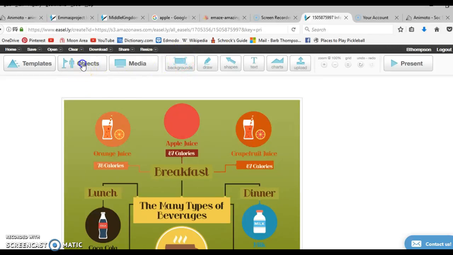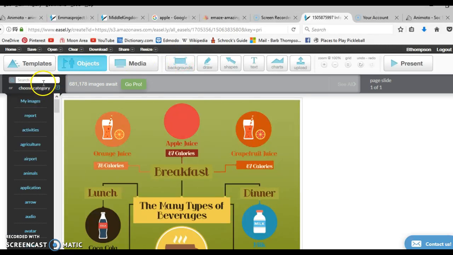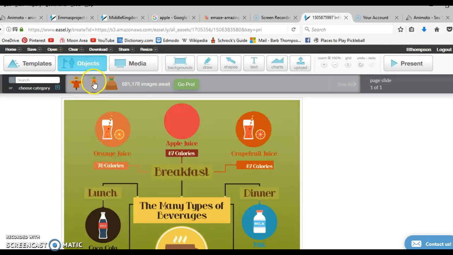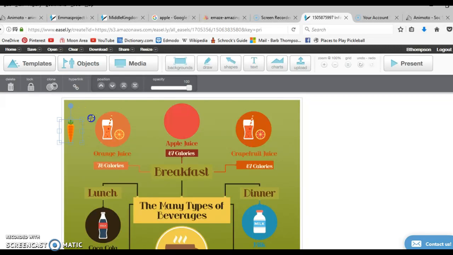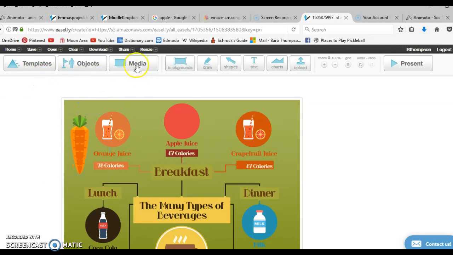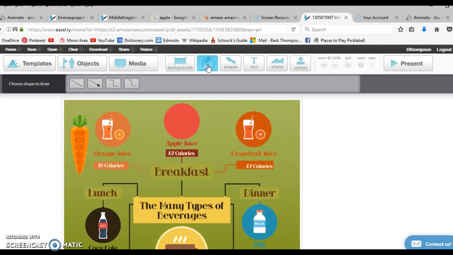Now you're going to decide if you need or want any objects that would go into your canvas. Again, these are the categories. So if I picked something in agriculture and I wanted this little carrot, all I have to do is drag and drop my carrot. Once I've got it there, I can manipulate it, make it bigger, smaller, turn it around, do all kinds of things with it. Obviously, media you can do if you are presenting this online. If you are simply printing out a flat copy of this, the media will not show up. You could draw if you wanted to. There are different lines that you could use to draw.